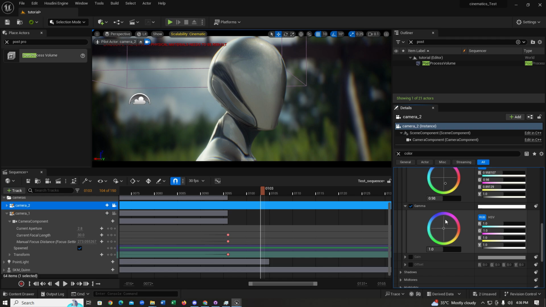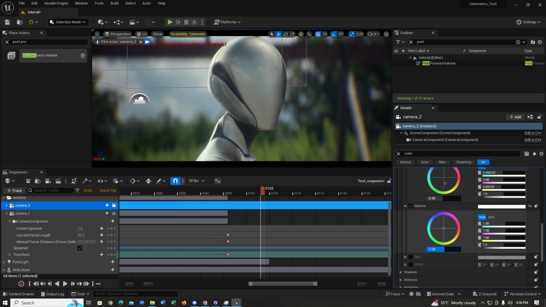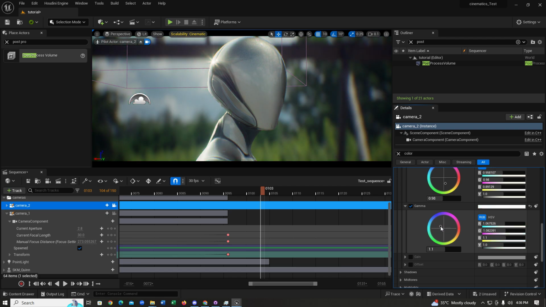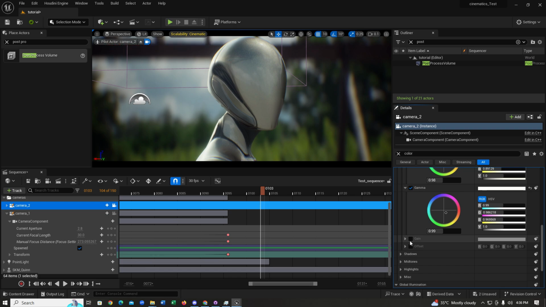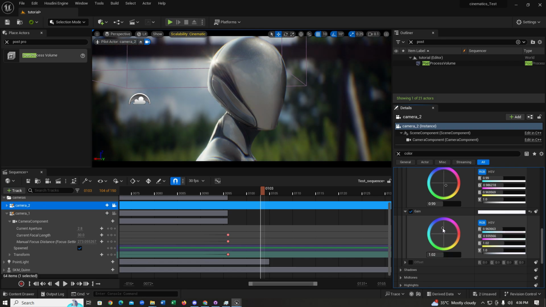Also, you can adjust your gamma as well. So yeah, there's a bunch of different settings that you can adjust. This scene does have a nice dreamy look to it. So you can manually adjust the colors from your camera just like this.